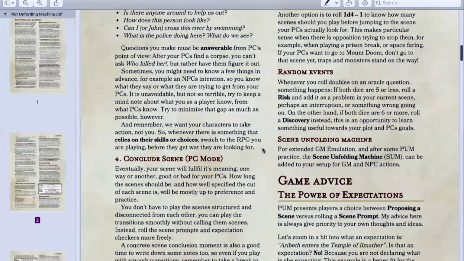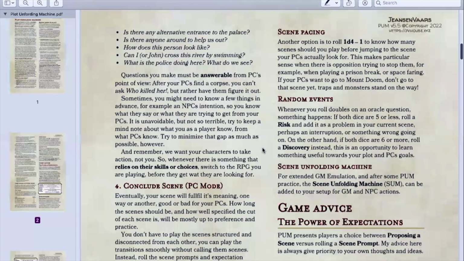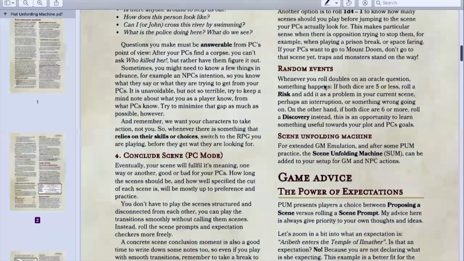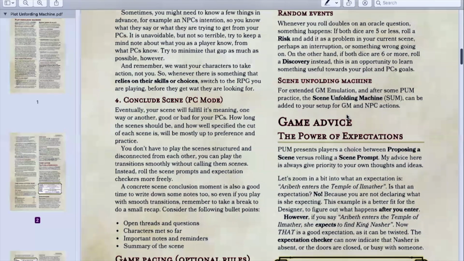So that pacing can be important, especially if you're not comfortable with solo RPG, because I find it can be difficult to know when to move on or when to conclude. They're also suggesting another option: roll a 1d4 minus 1 to know how many scenes you should play before jumping to the next thing that the PCs actually want to do. Random events are suggested when you roll doubles on an oracle question. You can add in a random event.